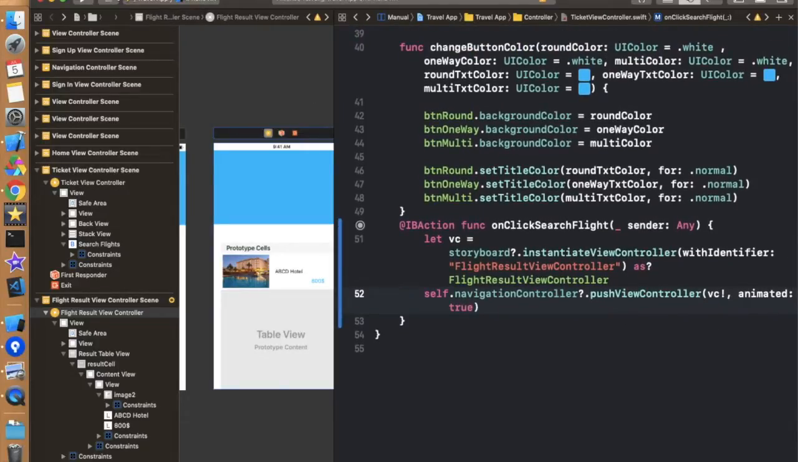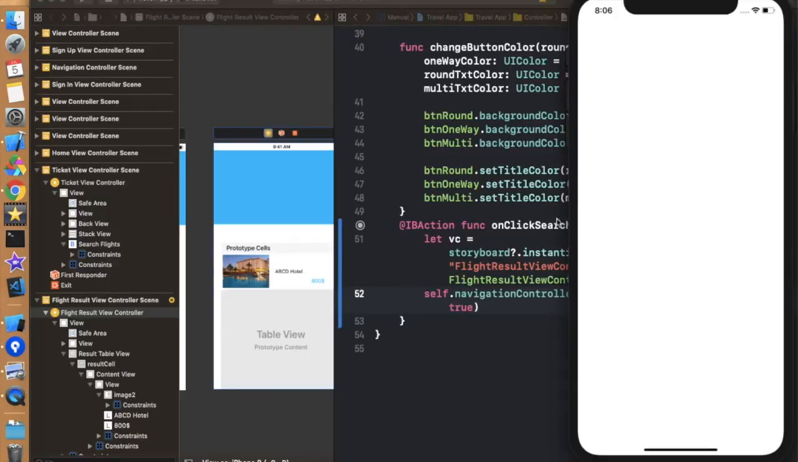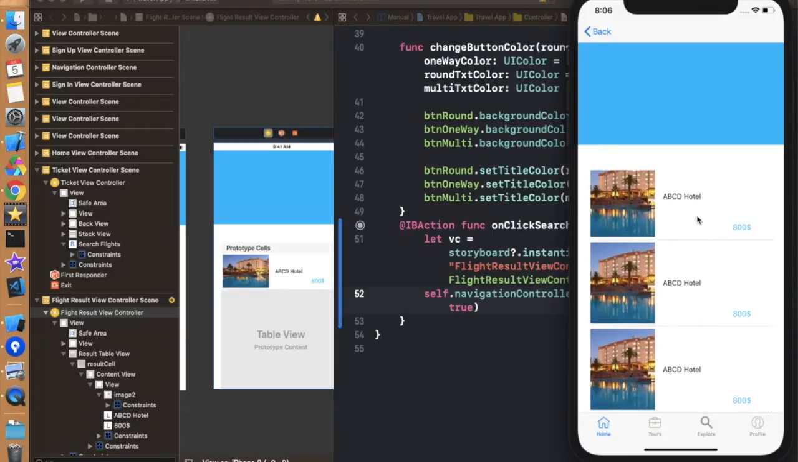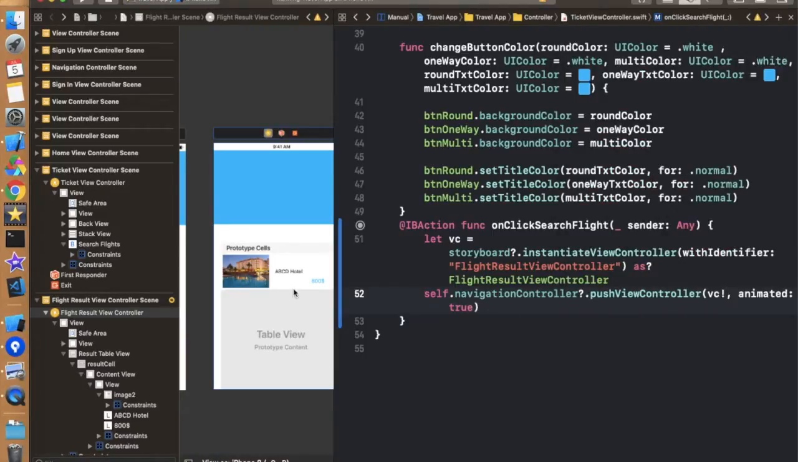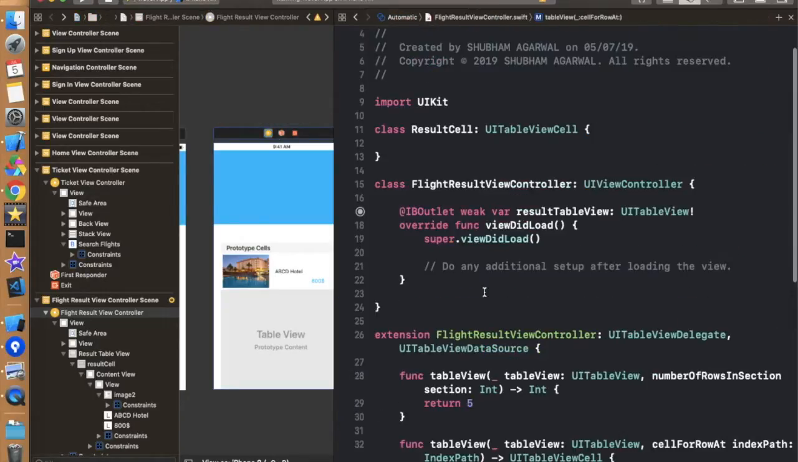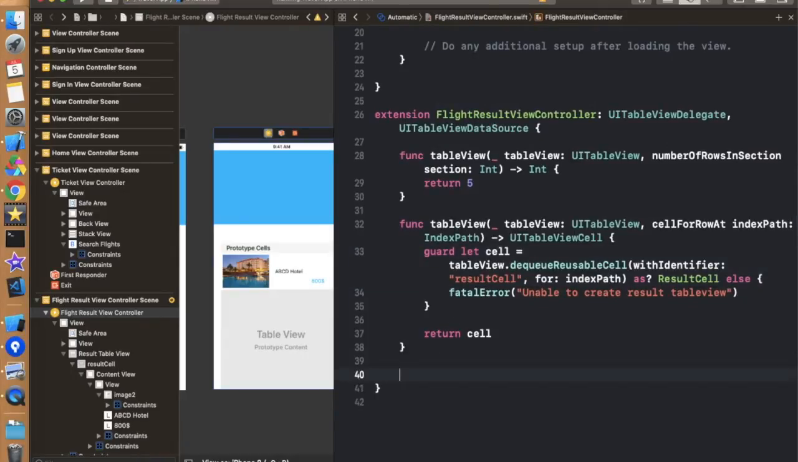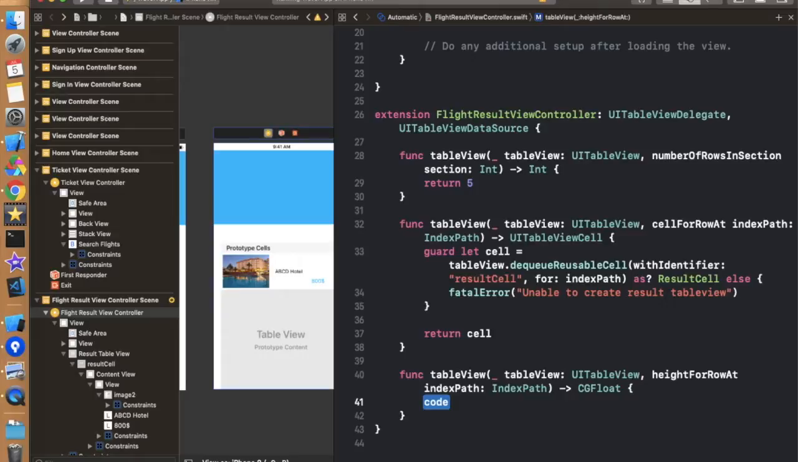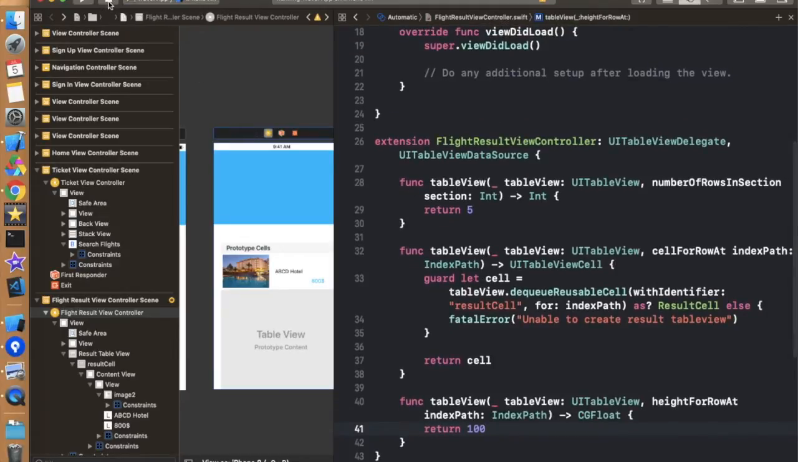Now let's run again and check that it is working fine or not. Our cell size is very big, so let's make it normal. Let's move to this class again, and we need to call one more method, heightForRowAt indexPath. In this we simply return a CGFloat value, and the height of the cell is 100. So this will work completely fine.